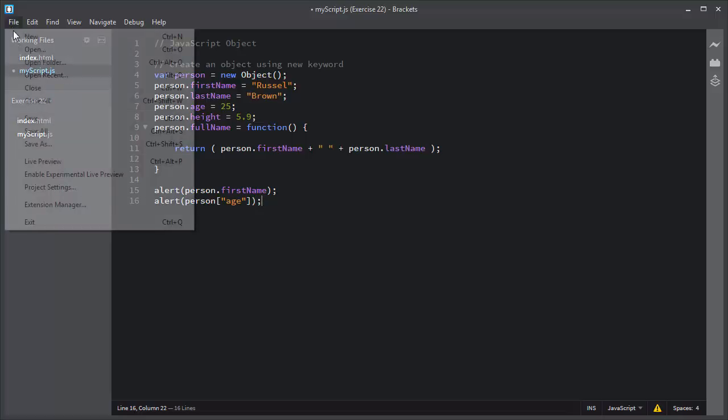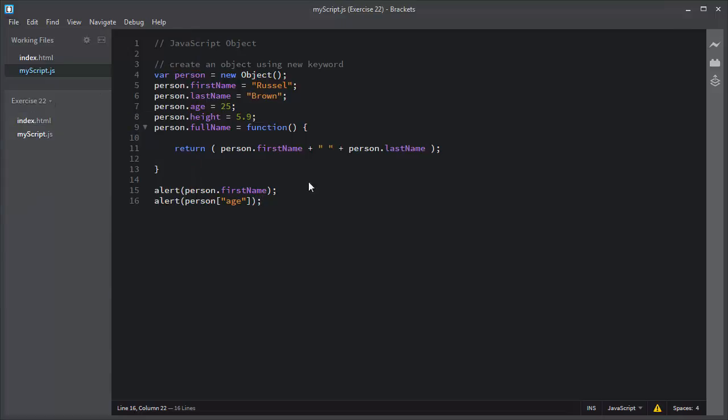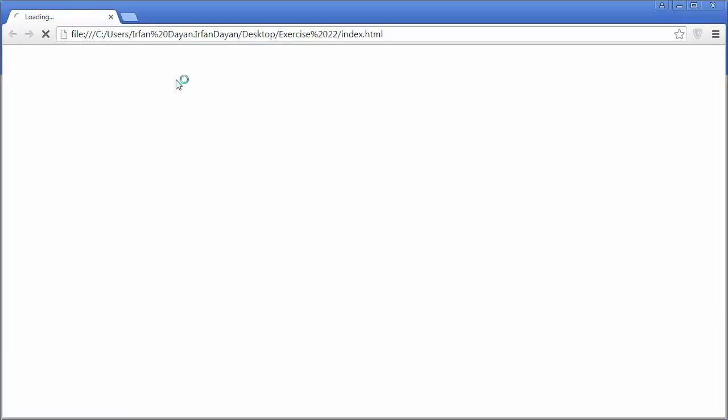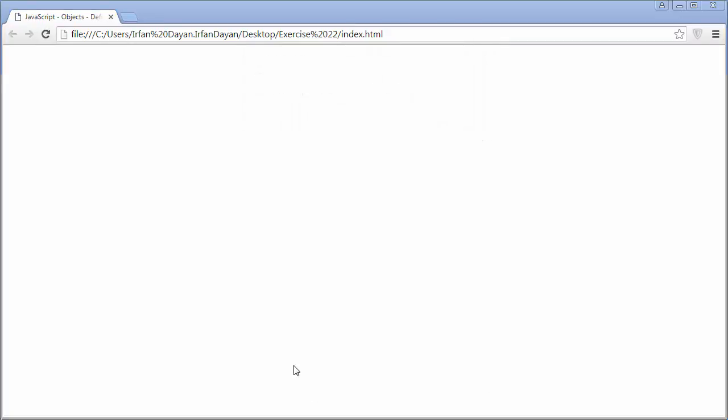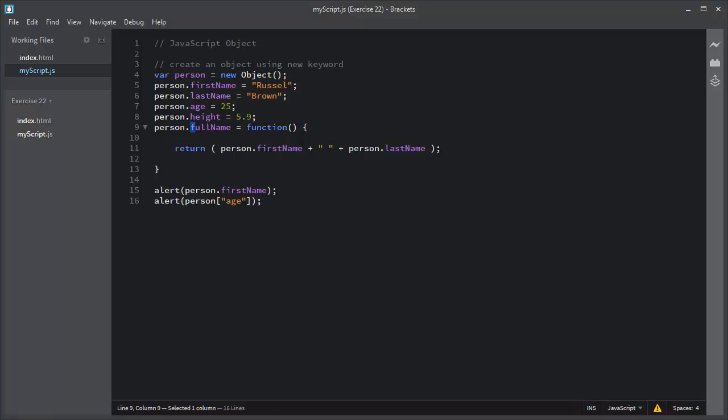I will go ahead and save this script. I'll open the index.html file. So you can see the first alert box is showing the first name and the second alert box is showing the age of the person. Now I will access the method full name of this person object. I will show you the full name inside an alert box.